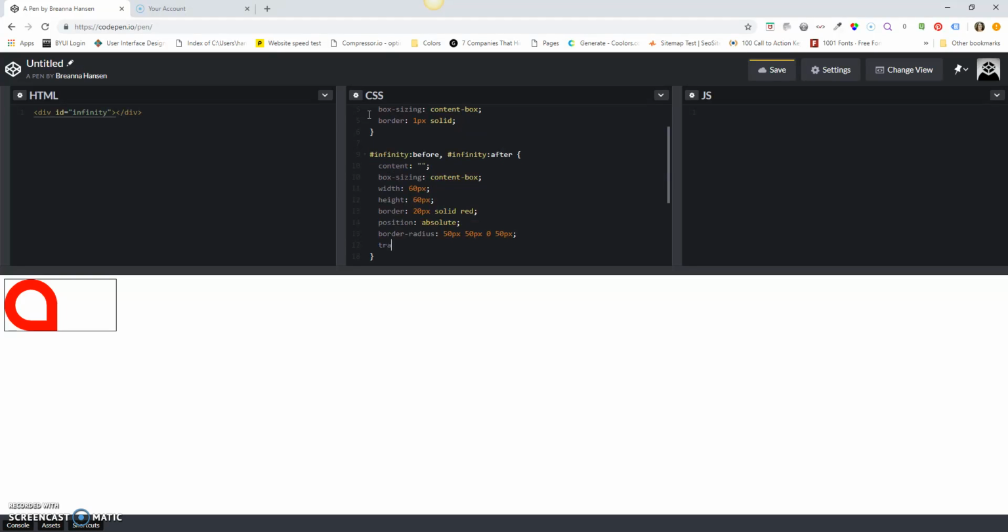So we're going to transform this and rotate it. We're going to rotate it negative 45 degrees because we want it to turn to the side. Now it's facing the right side and it's in the middle. So now we have two shapes, a before and after that are sitting on top of each other. They are each half of the infinity symbol, but there are two shapes and we need a whole infinity symbol. So we need to add some more styling for one of these elements.